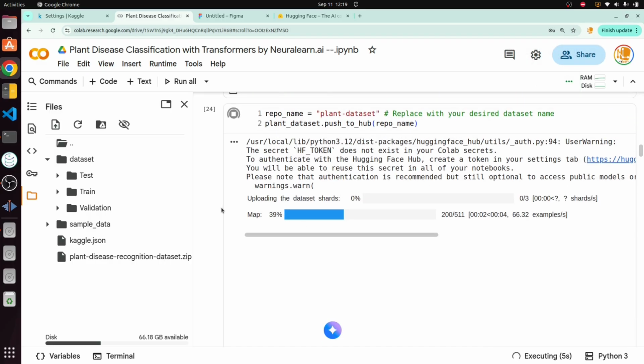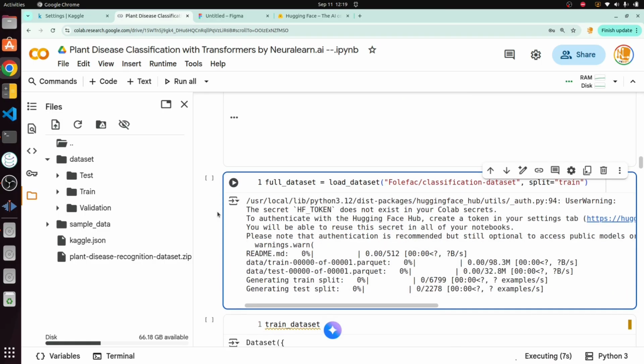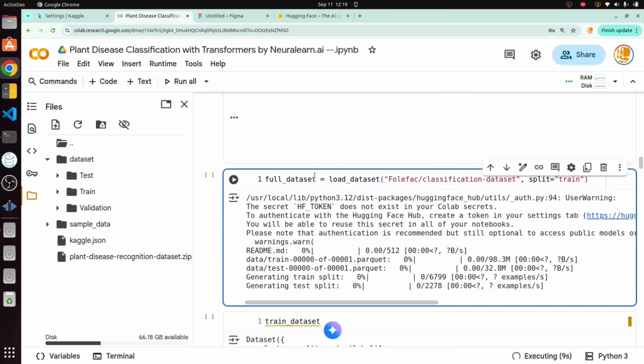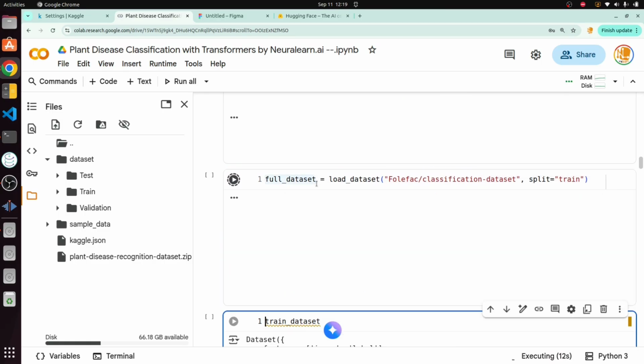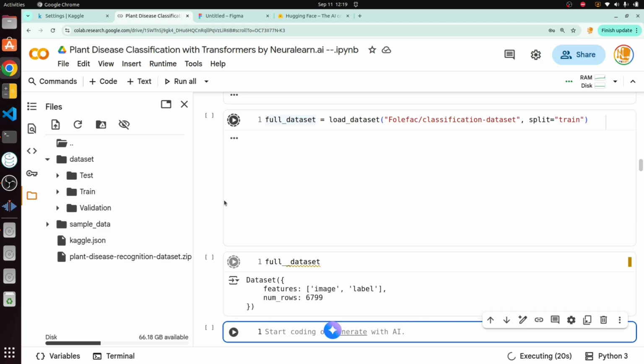See, it takes some time. And then once that has been pushed to the hub, the next thing we'll do is load this dataset. So we'll run this again, and then we have your full dataset. There we go. So run that, and then wait for the outputs.